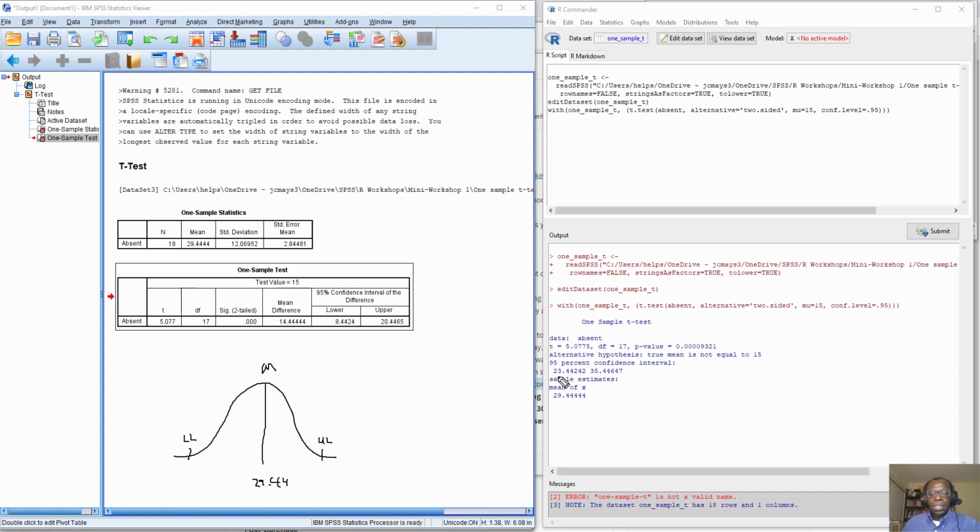Now, here it says 23.44, and then here it says 35.44. Now, here though, we're evaluating the mean difference. Okay, so what SPSS does is it calculates the mean difference and then uses this as the mean, and then it develops the confidence intervals off this.